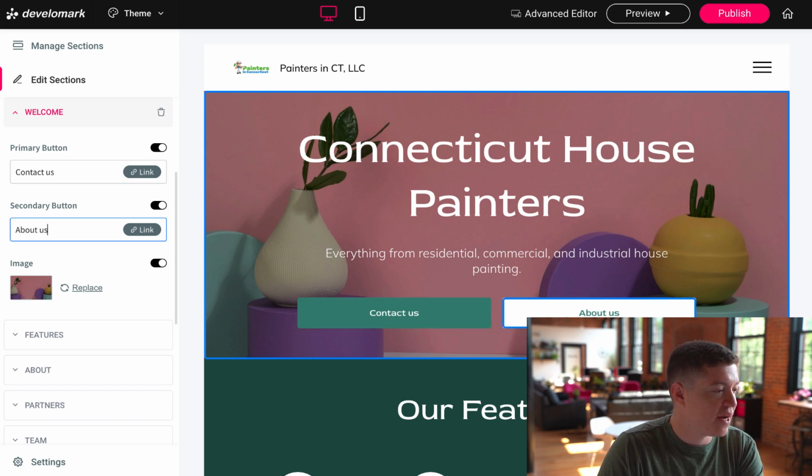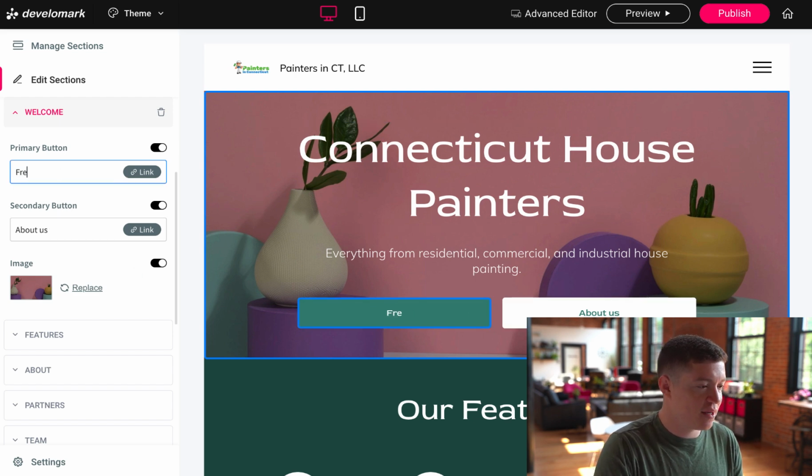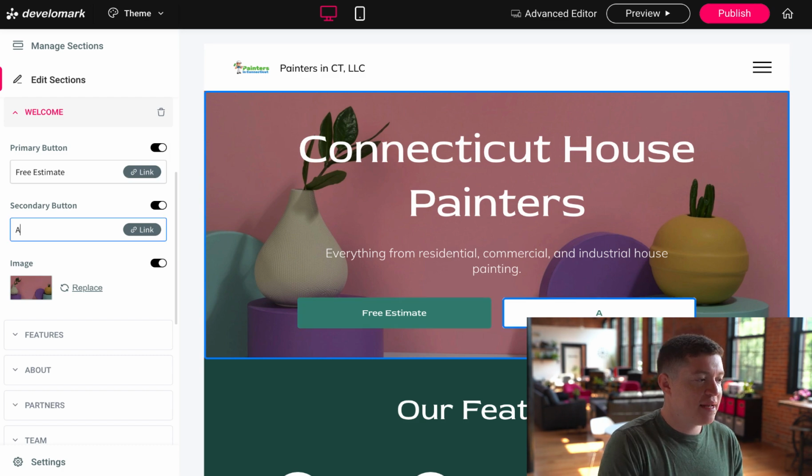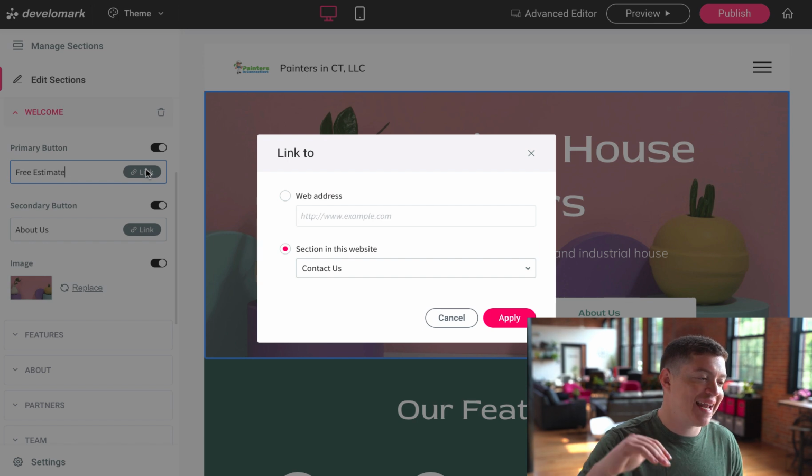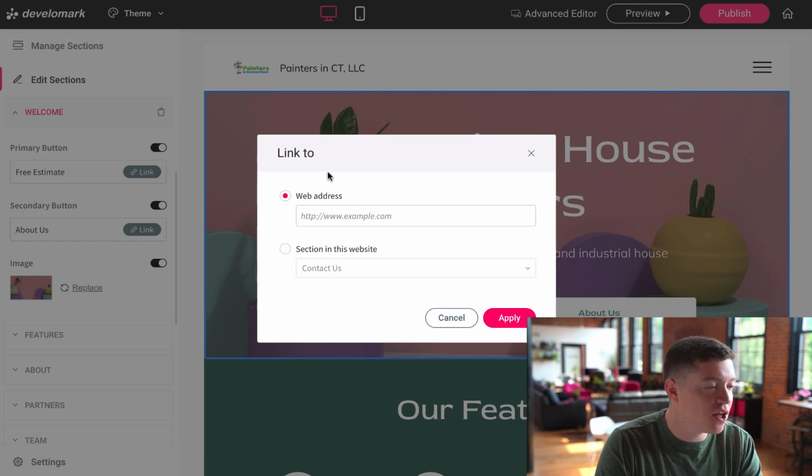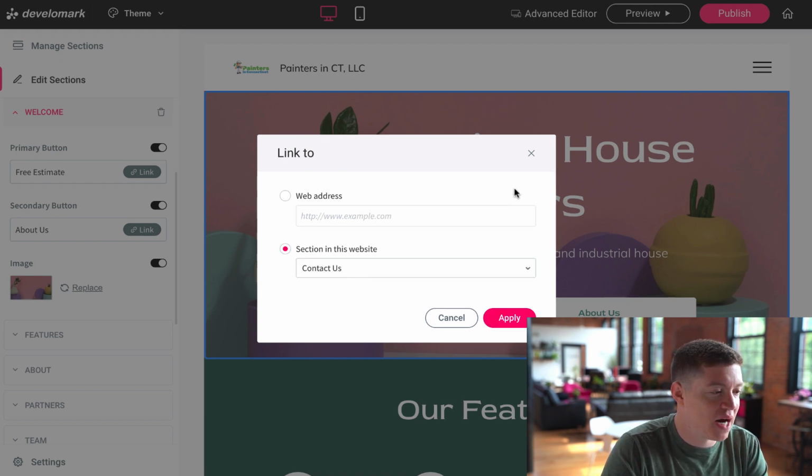You can start to play with the buttons, of course, right? So I could put free estimate here, and then I could put about us here. Now, one thing that's important to note with these buttons is they are just anchor links. You can't anchor to different pages with this simple editor. You can only anchor to the page here. So if you wanted to though, and your client had a calendar link or something like that, they could link out to that calendar link and click apply. But for now, I'm going to keep it on the actual website.